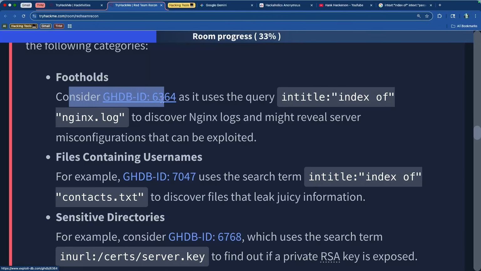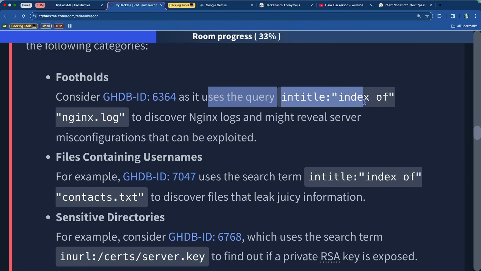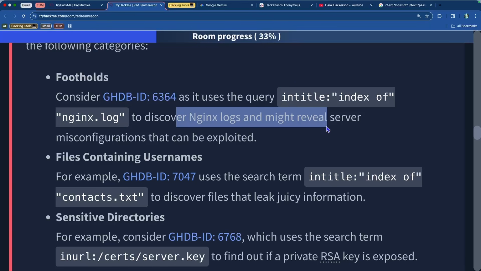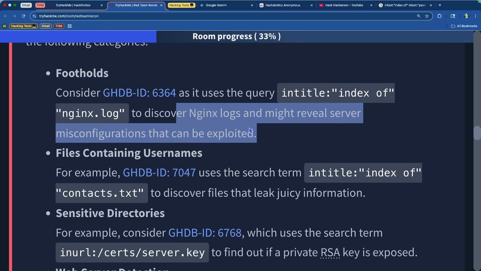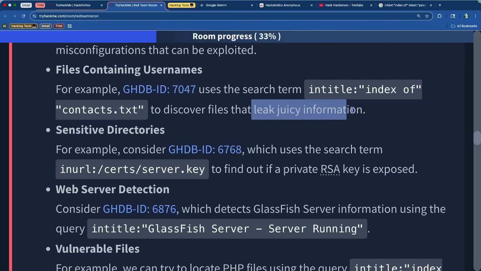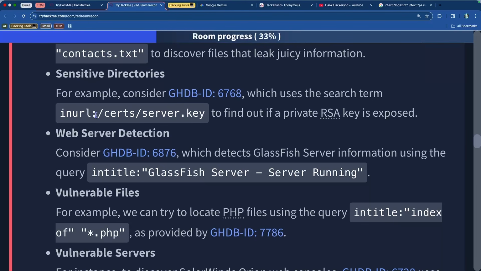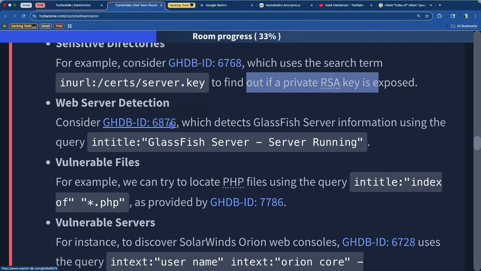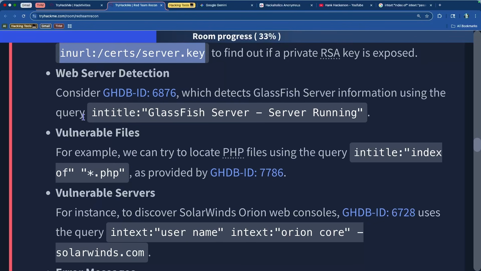So considering this, for example, as it uses the query in title index of Nginx, discover Nginx logs and might reveal server misconfigurations that can be exploited. Files containing usernames could use in title index of contacts.txt to discover files that leak juicy information. Sensitive directories. So in URL, you have search and then server.key to find out a private RSA key, which I'm sure will give you information. So it's like you can go try these things.